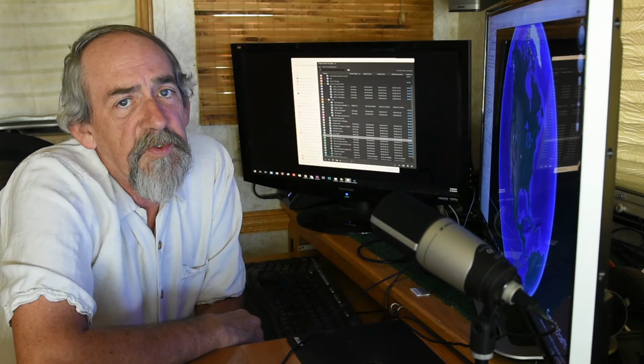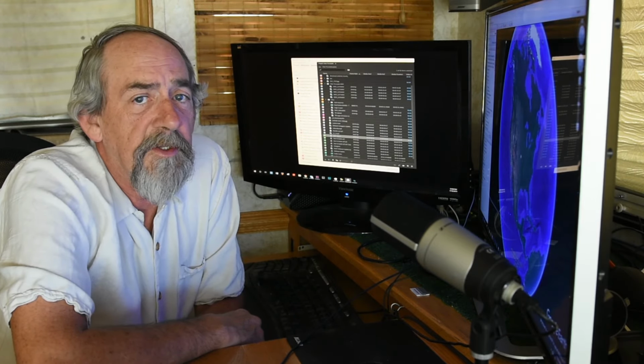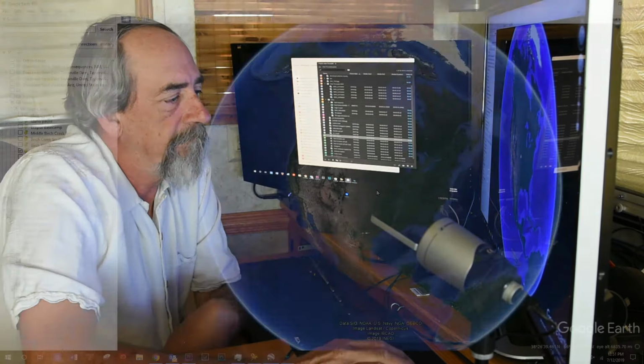Well, I didn't show the tools very well, and I kind of glossed over that, so I'm going to take this opportunity to show you those now. So let's go over here to the workstation.